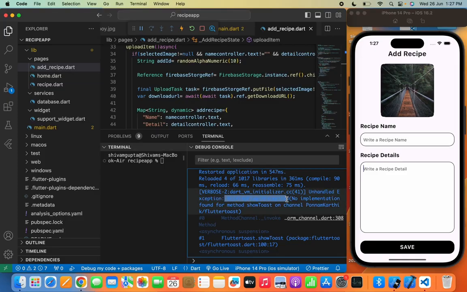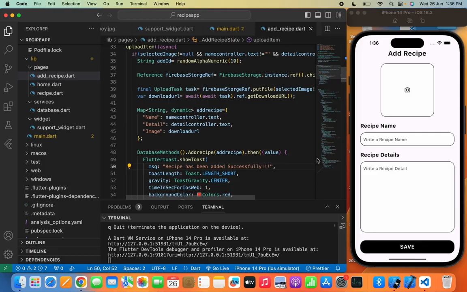Now when you see a missing plugin error, this is because when you add any new package to the pubspec.yaml file, if that package hasn't been run in the Flutter app, then you will find that missing plugin error. So this is just a small error. You just need to rerun the app again. So let me rerun the complete app, then I will show you the magic of Flutter Toast. So our app has launched successfully.